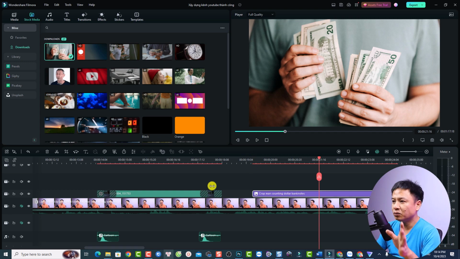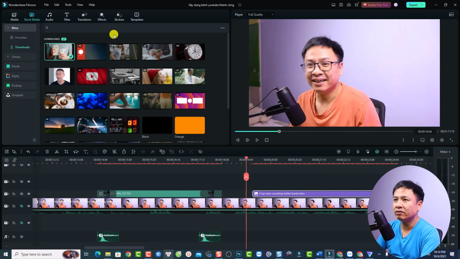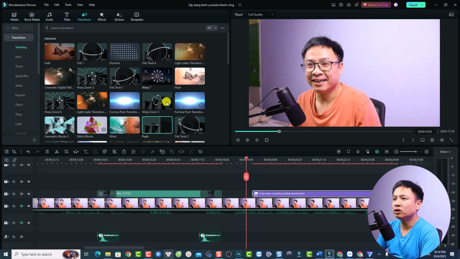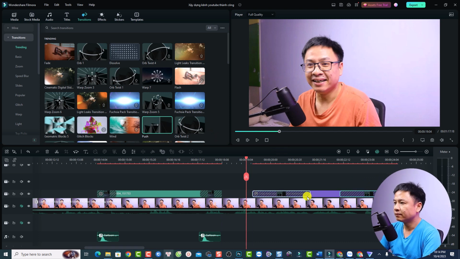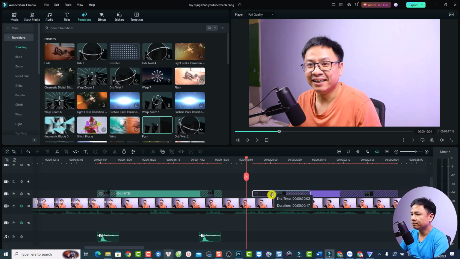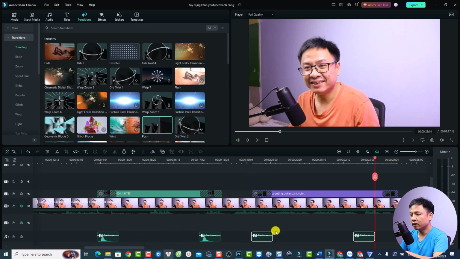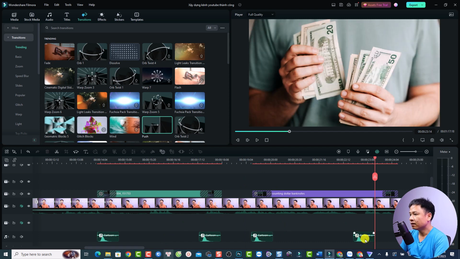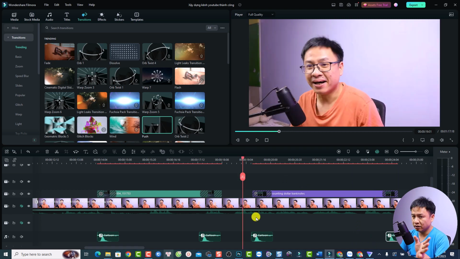Okay, and we can do the same for the transition and also the sound effect. So I'm going to go back to transition and add push transition here, and add push transition here, and shorten it. And also we need to shorten at this position. And now we can copy and paste the sound effect. Just press Ctrl C to copy, and then we can press Ctrl V to paste it and move it to this position. Okay, and here's the image.